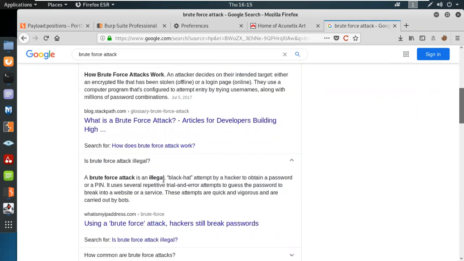Is brute force legal? It's illegal basically. It's a black hat type attempt by a hacker to obtain a password or a PIN. It uses several repetitive trial and error attempts to guess the password to break into a website or services.